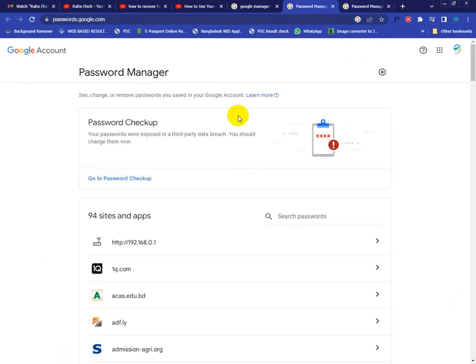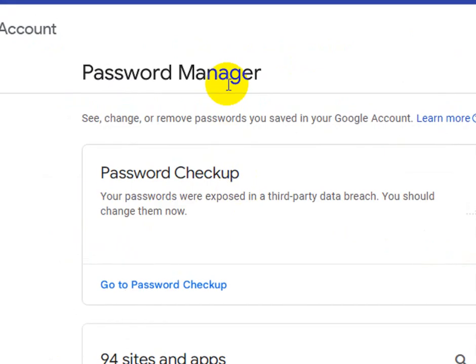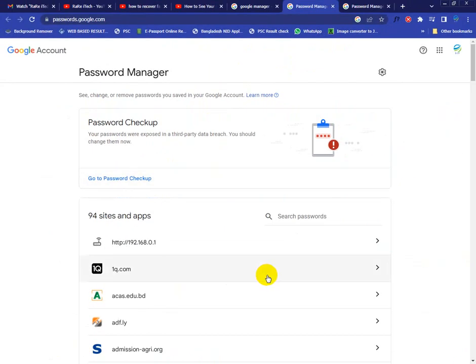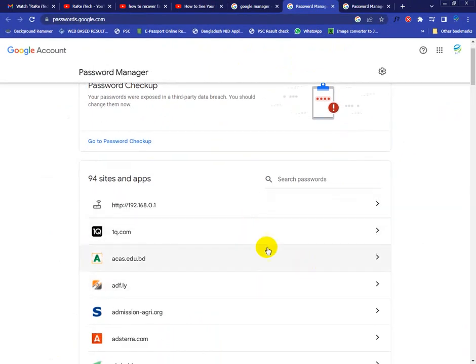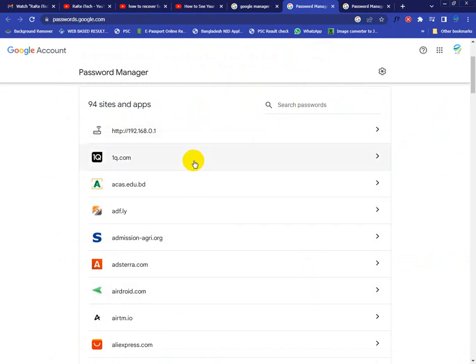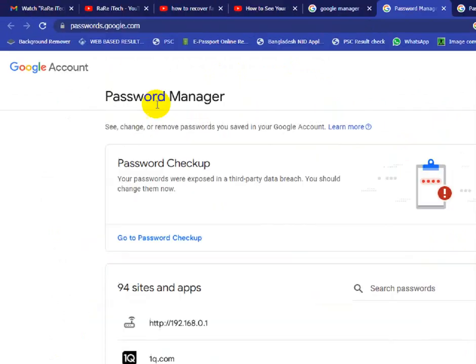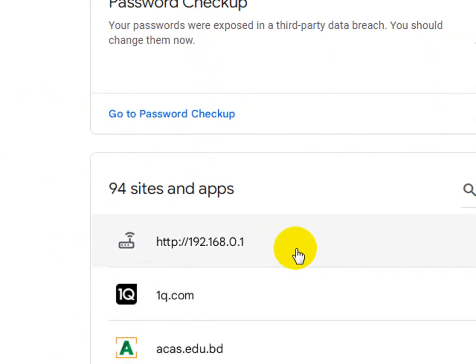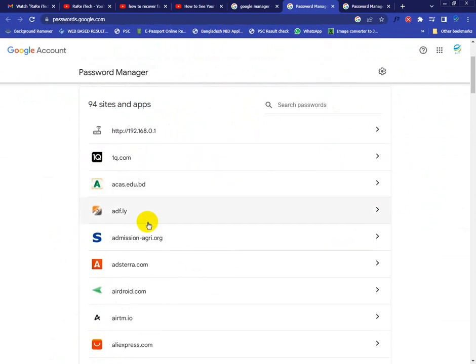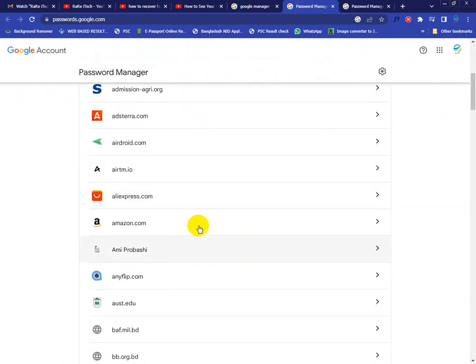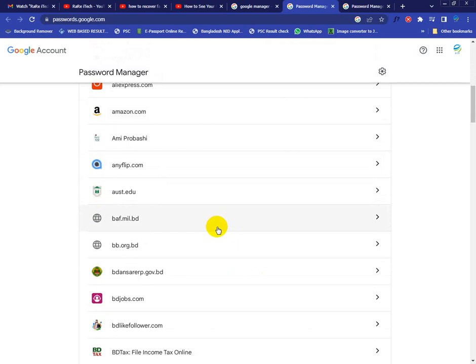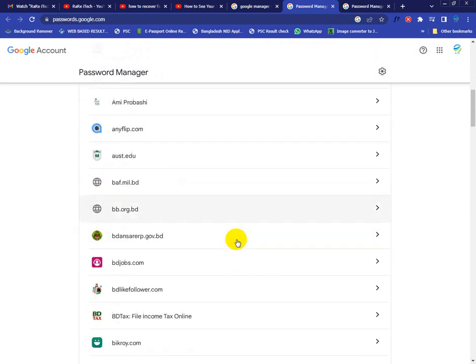So you see Password Manager. If you want any kinds of password, all passwords are stored here. You see there is the internet password, AdFly password, admission password, AliExpress password, Amazon password. So how to know your password, which is your password?